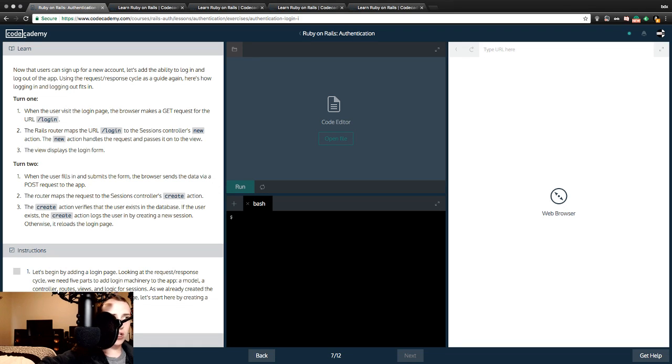Turn 2, when the user fills in and submits the form, the browser sends the data via a POST request to the app. The router maps the request to the sessions controller's create action. Turn 3, the create action verifies that the user exists in the database. If the user exists, the create action logs the user in by creating a new session. Otherwise, it reloads the login page.